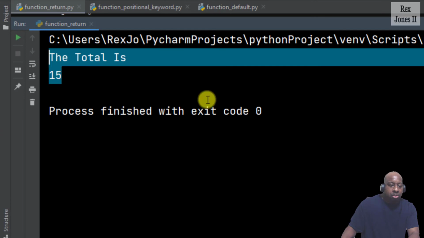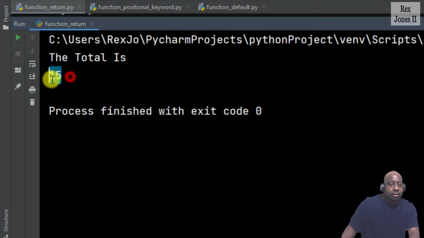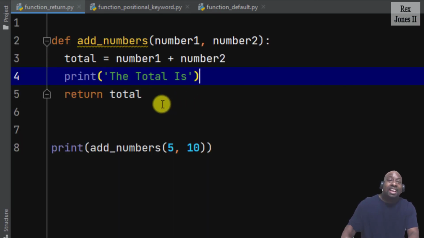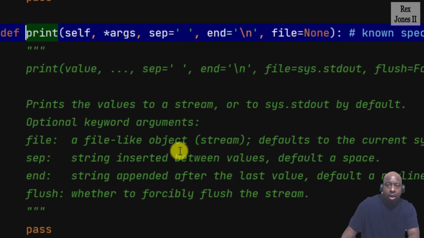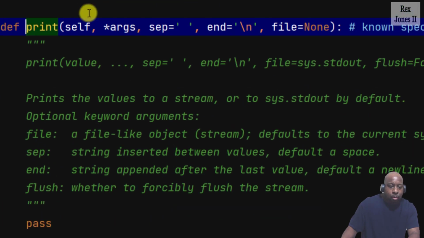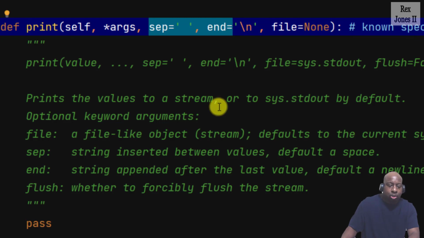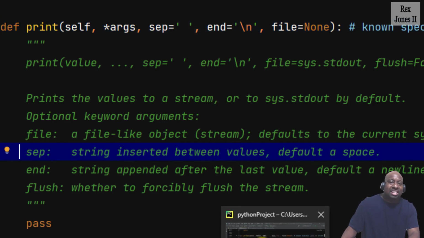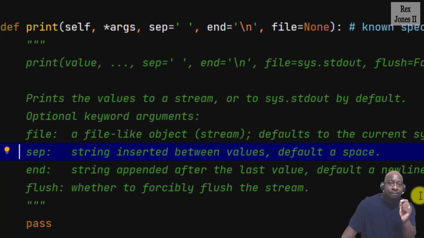The console shows the total is 15, but 15 is on a separate line. Let me show you how to print 15 on the same line using a keyword argument. Do you recall in one of the previous sessions when we investigated the built-in print function? It has parameters sep and end. The docstring comment shows sep is a string inserted between the values, default a space. If we insert a comma, then a comma will be inserted between each value.